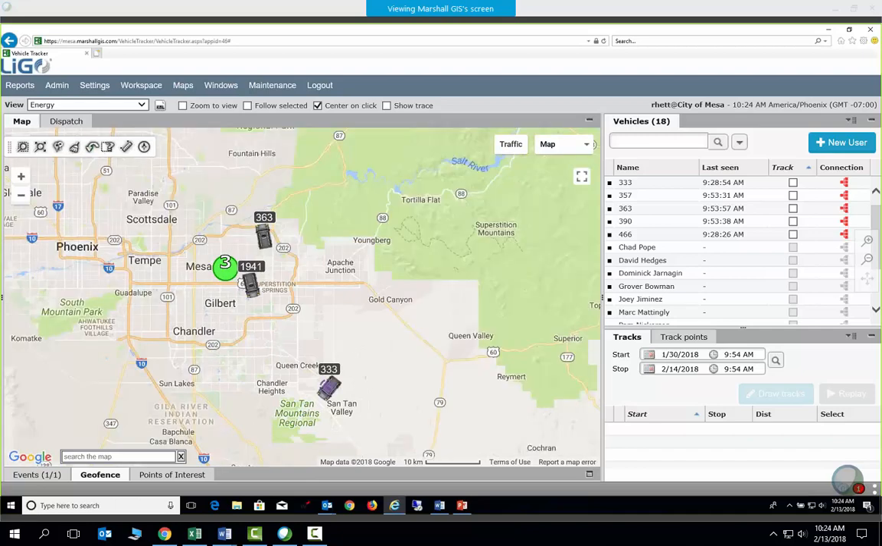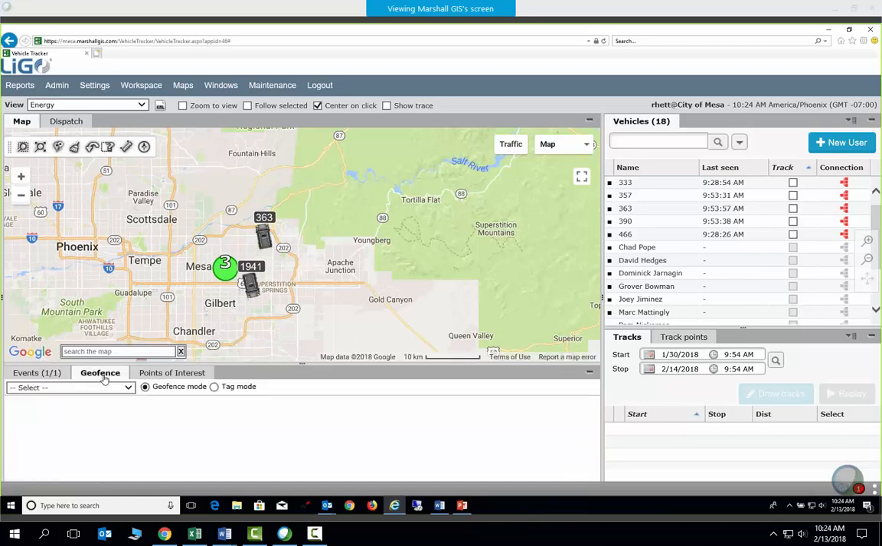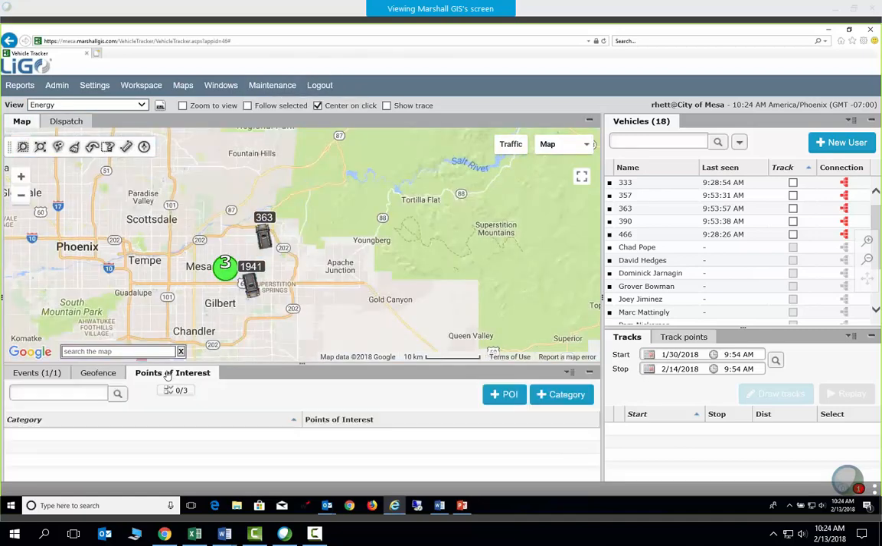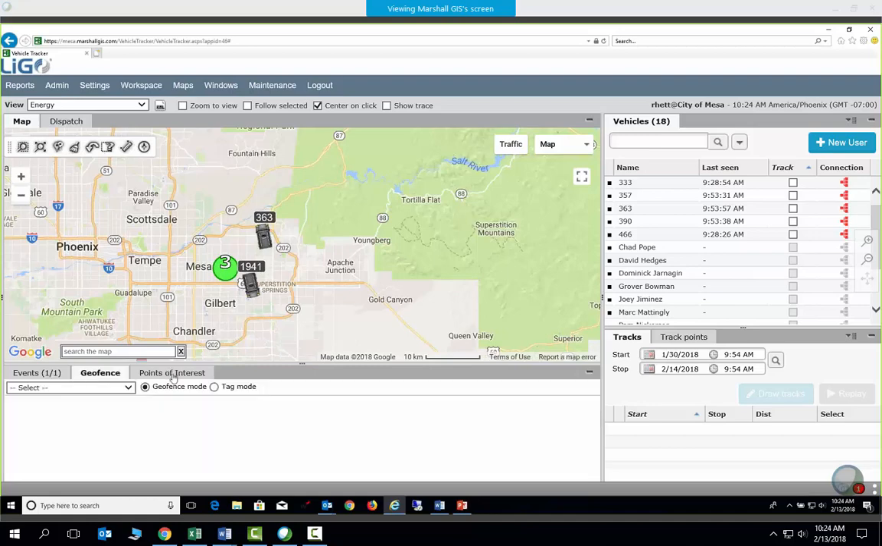So you should see in the interface here a GeoFence tab and a points of interest tab. This points of interest tab was actually hidden. It was hidden behind this over here on the side, and I brought it down as a new tab for you to use. And again, we're going to cover points of interest more in a minute here.